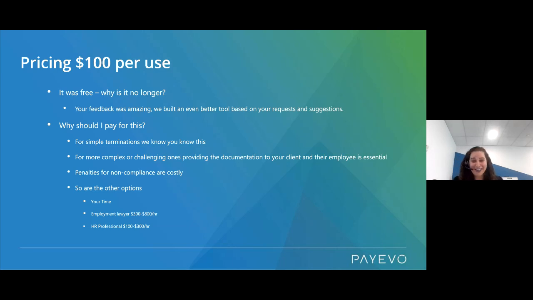So let's talk about pricing. Yay. It's $100 per use. So we talked about that when we saw the disclaimer. That's great. Yeah, I imagine you have questions. It was initially free, right? We gave this to our accountants and bookkeepers for free. And why isn't it free anymore?